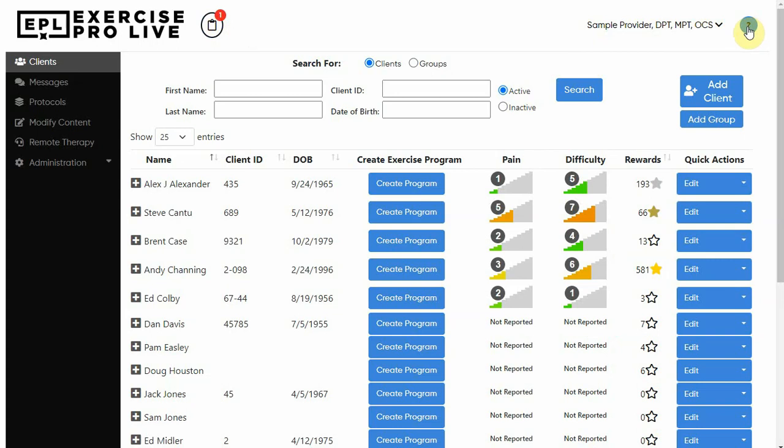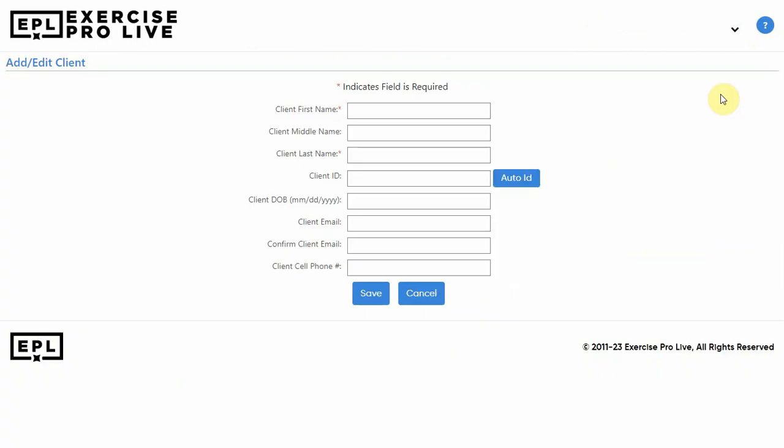And typically, your first step will be to add your client or your patient by clicking on the Add Client button. Here you will put in your client's name. You also have the option of adding a client ID or using our auto ID. You can also put in the client's date of birth if you want. And if you intend to send programs by email or text, you will want to put in your client's email, confirm the email, and then enter the client's cell phone. And then when you're finished, click on Save.